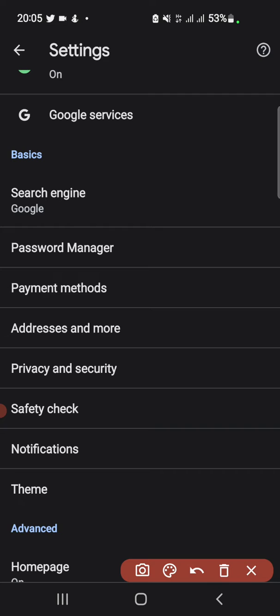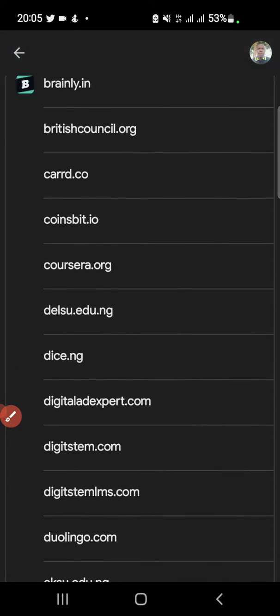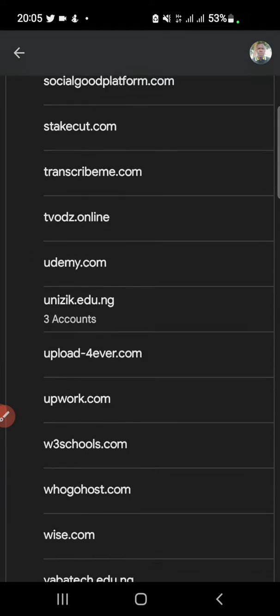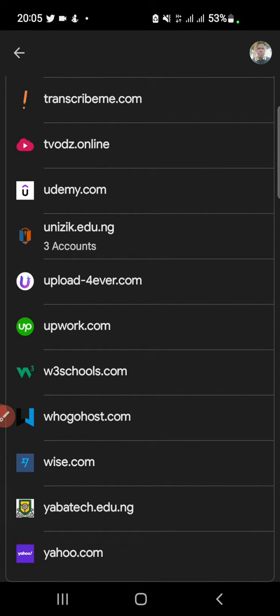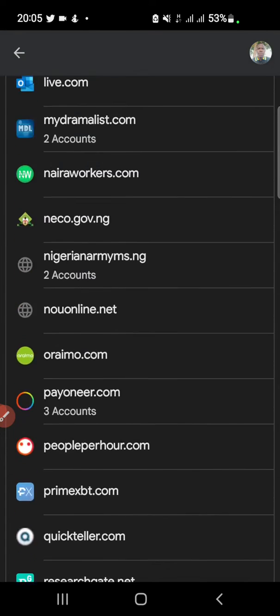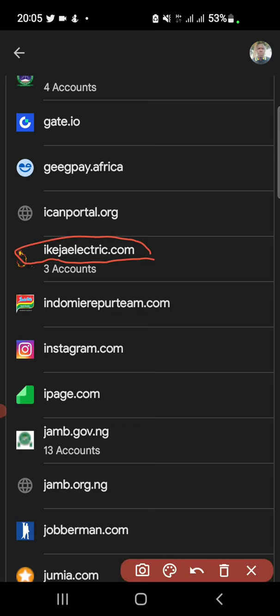So talking about the password manager now, this particular password manager, what it basically does is it saves each and every one of the passwords that I've used on any account. It saves it here so that I won't have to come back and maybe I forgot my password or something like that. So far I have my mail synchronized with this particular browser.